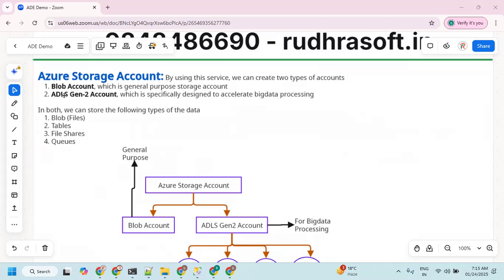In both of the storages, we can have blobs, tables, file shares, and queues. Out of all these four, for us, for data engineers, blobs are very important. We are not going to use the tables. We are not going to use the file shares. We are not going to use the queues. So blobs are important. The blob is nothing but a file.